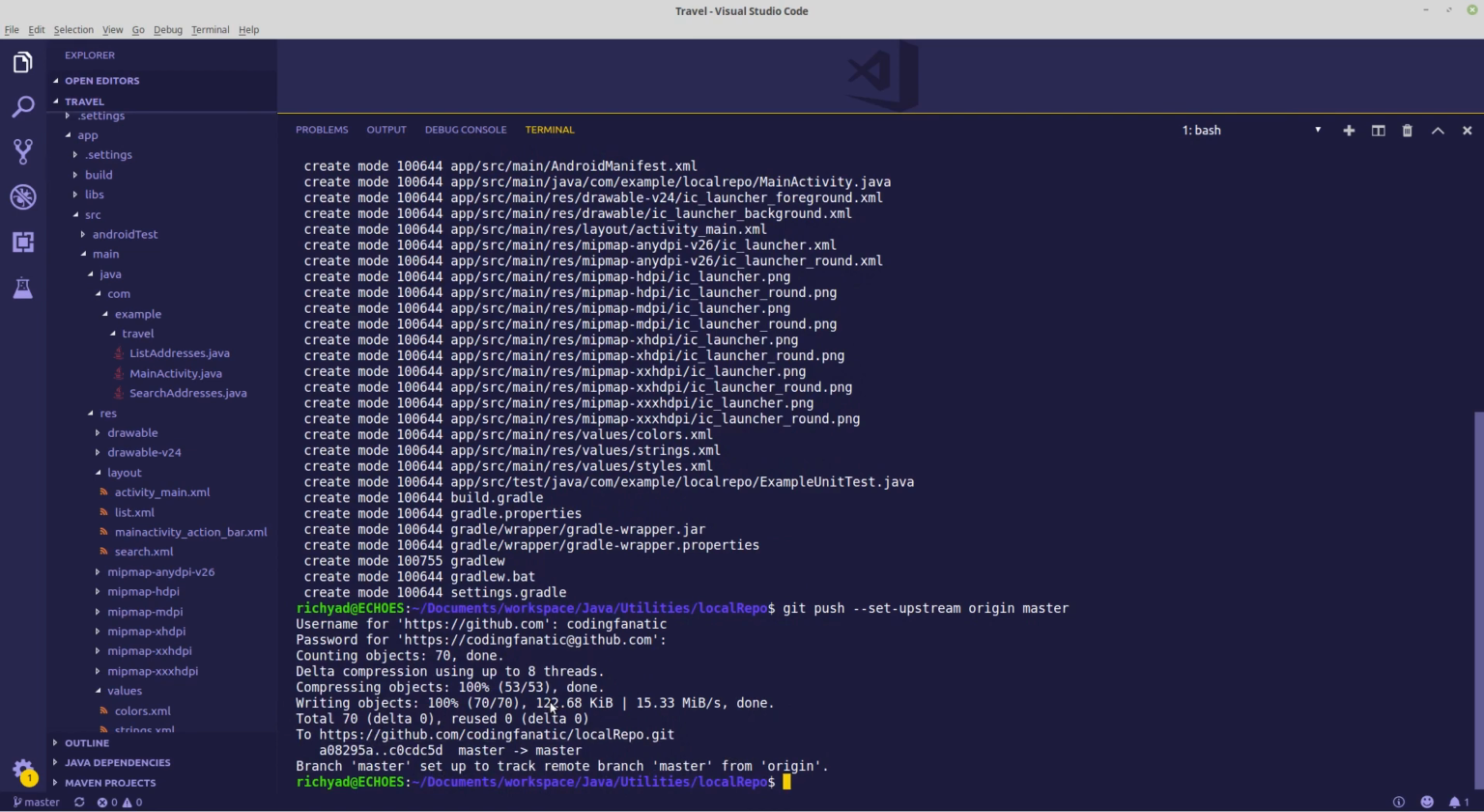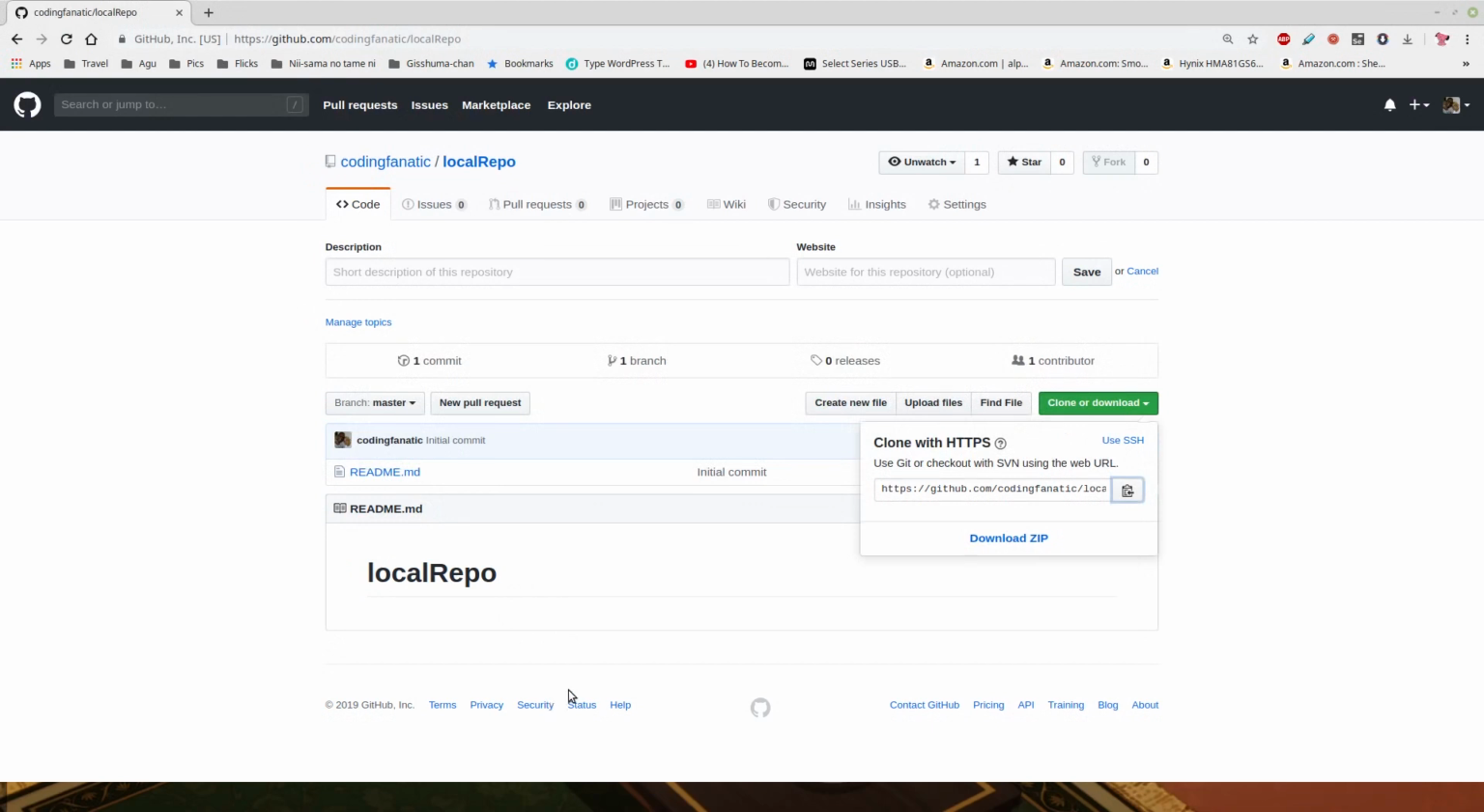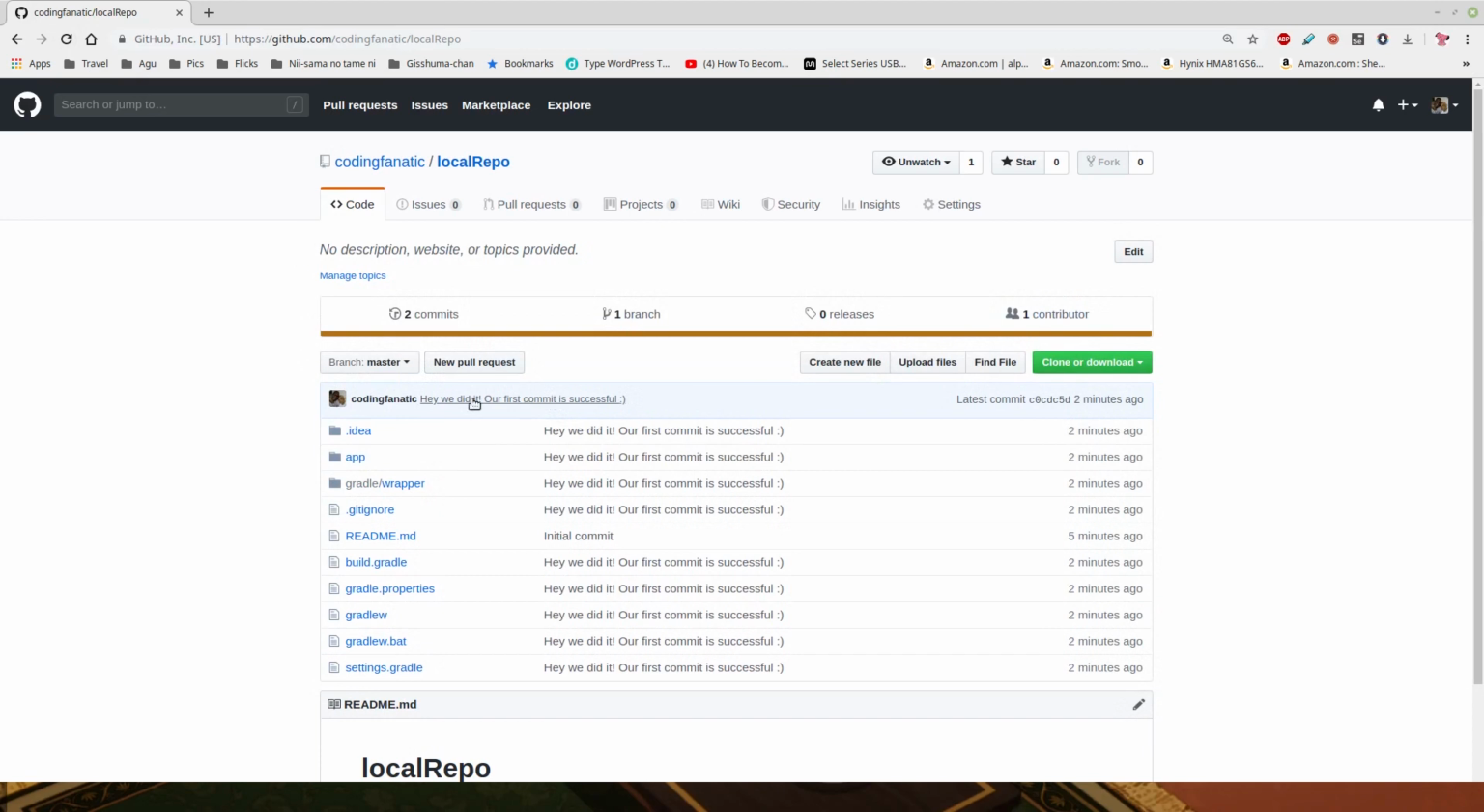And now for our last step, we're gonna go back to, here we are, and here's our page where we have the repo. Just hit refresh, and boom, everything's here. Hey, we did it. Our first commit is successful. So that's it. That's all you need to know for adding your local directory to a GitHub repo.